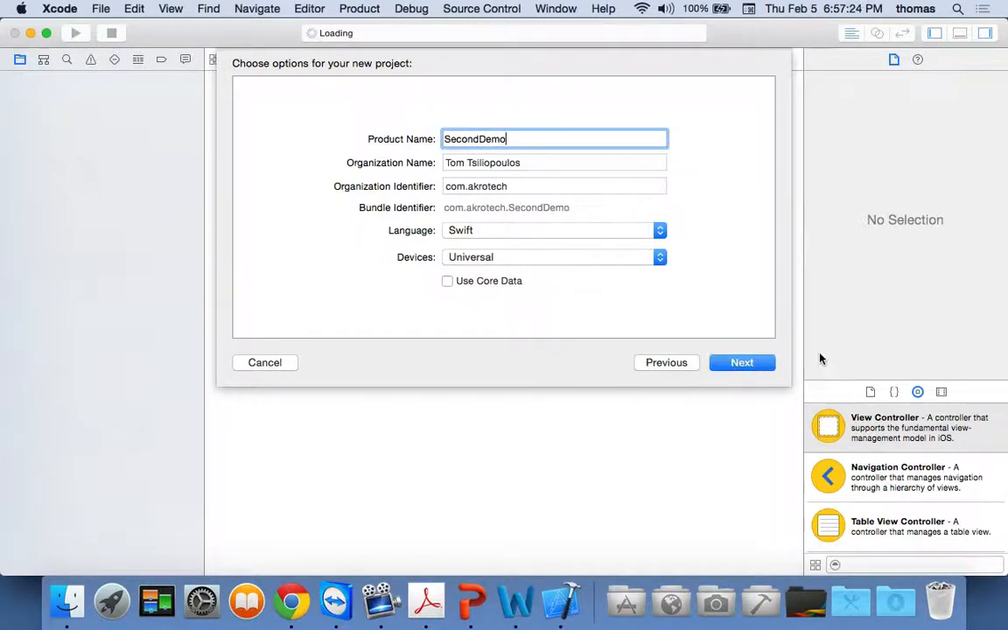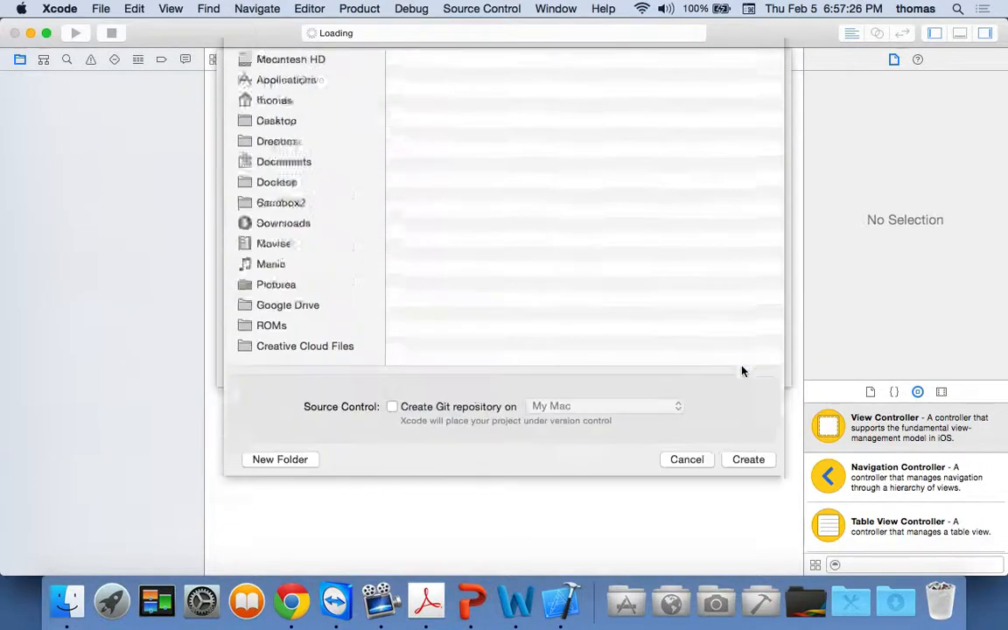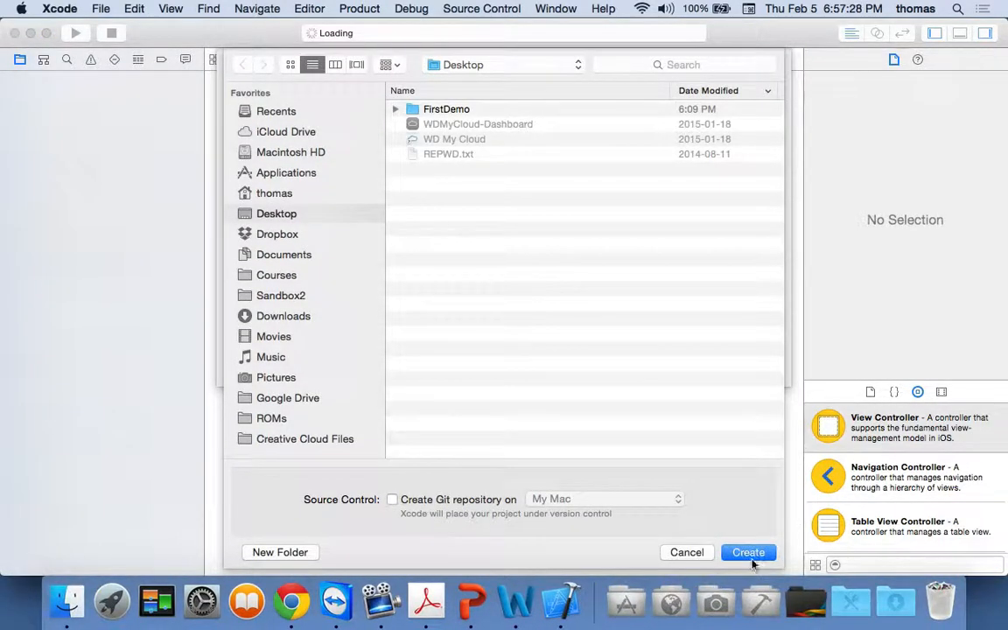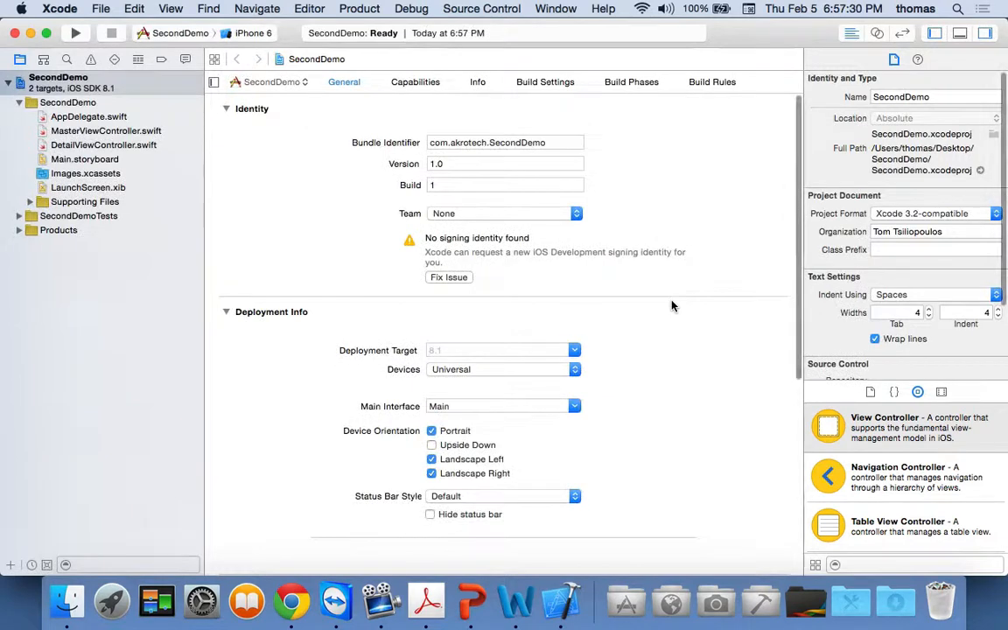Second demo. And we're going to click next, right? And we're going to put it in the same spot. Master detail application. Okay, now we have a bit of a different view, don't we? Take a look at this.